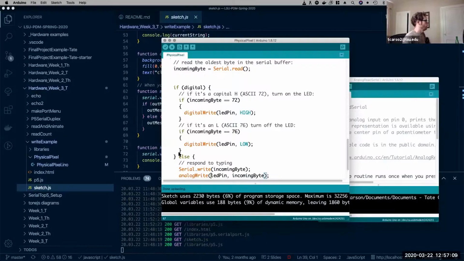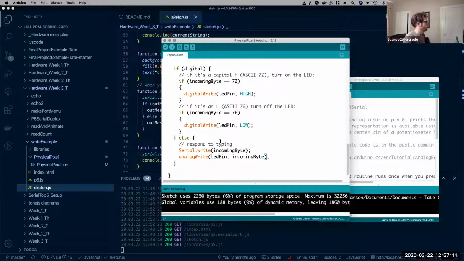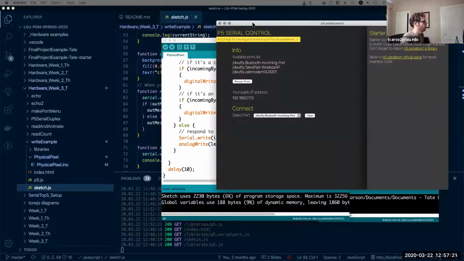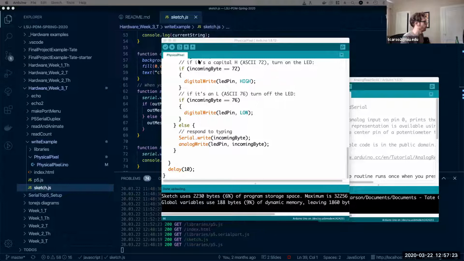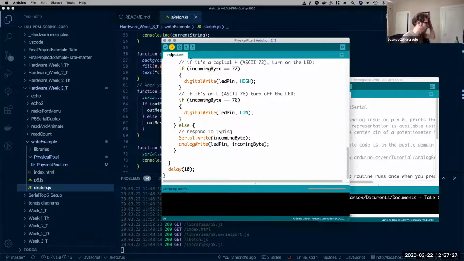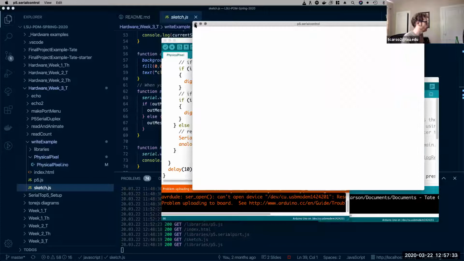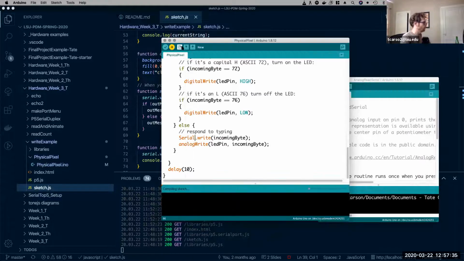Okay, so that is how this works. In order to send something, I now have my serial control open, and I wanted to demonstrate this before. If you try to upload, it shouldn't let you do it. Yeah, okay, so I'm having an error because I have this open. So I'm going to close this, and then I'm going to upload it again, and now it should work.